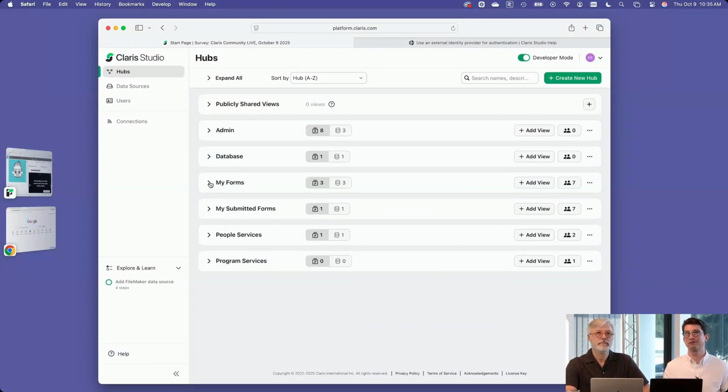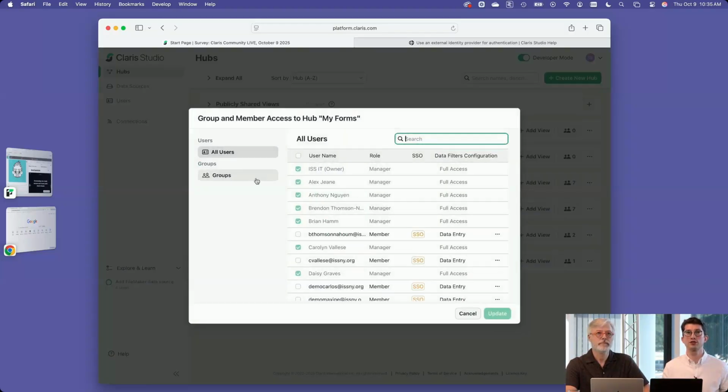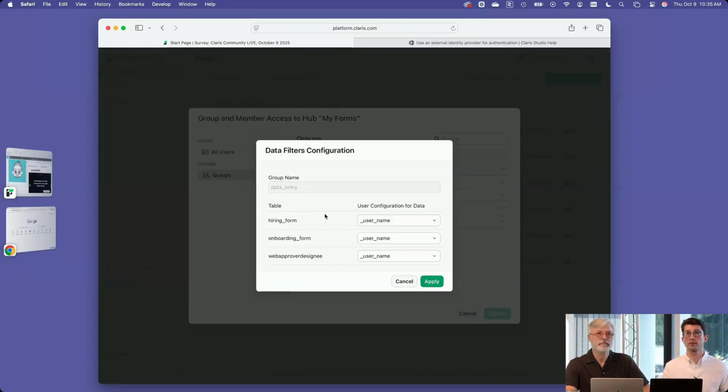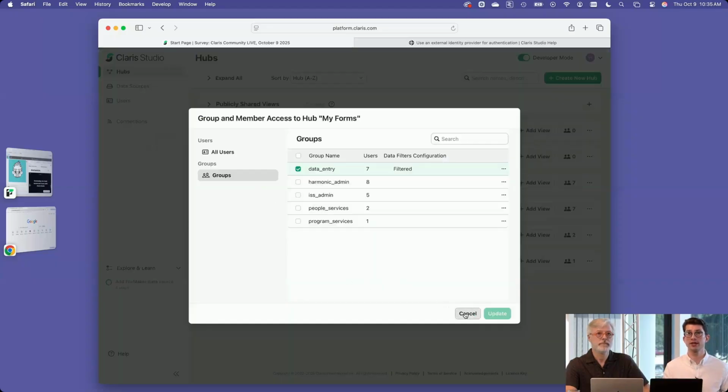We've got this My Forms hub, which we've set up as the hub that these external users have access to. And so you can see on the permissions for that, the only groups that can get to this hub are that data entry group. And we've filtered it so that for every table that exists in this view, users can only see records that they created. That's how we've set this up here. So that's how we're controlling what portal users can see. They can only see things that they've created.